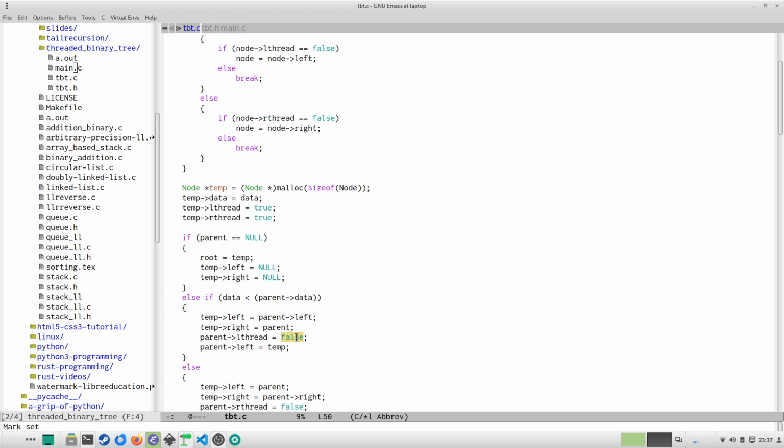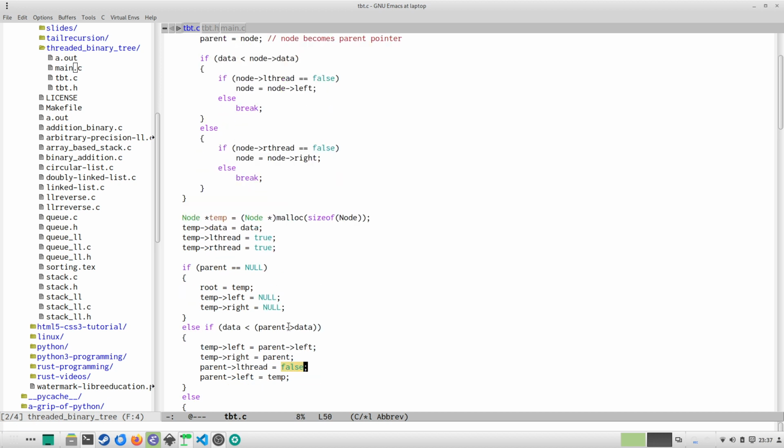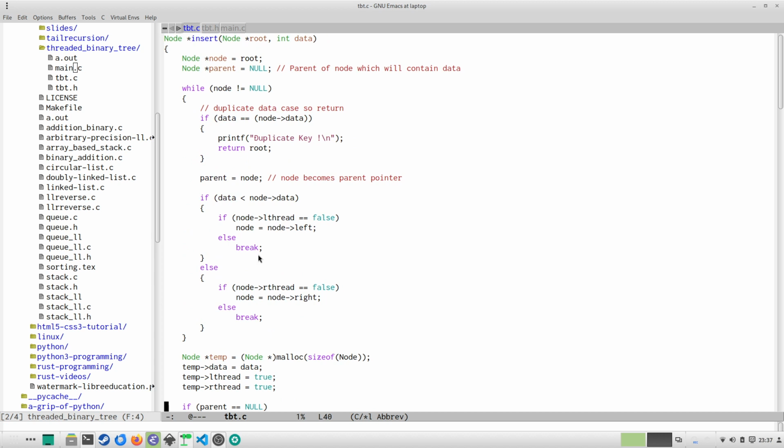All right, lthread is set to false because the left pointer will point to the predecessor. There is no successor in this case. Hang on. I mean to say the successor exists in this case. Okay. The predecessor does not. So right will be set true. Left will not be. Okay. So this is how the insertion routine will work.